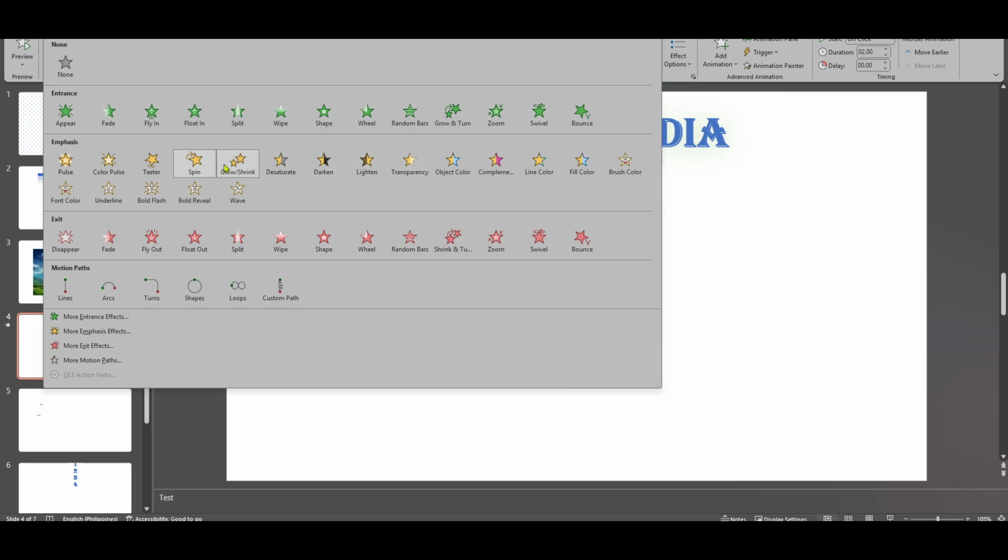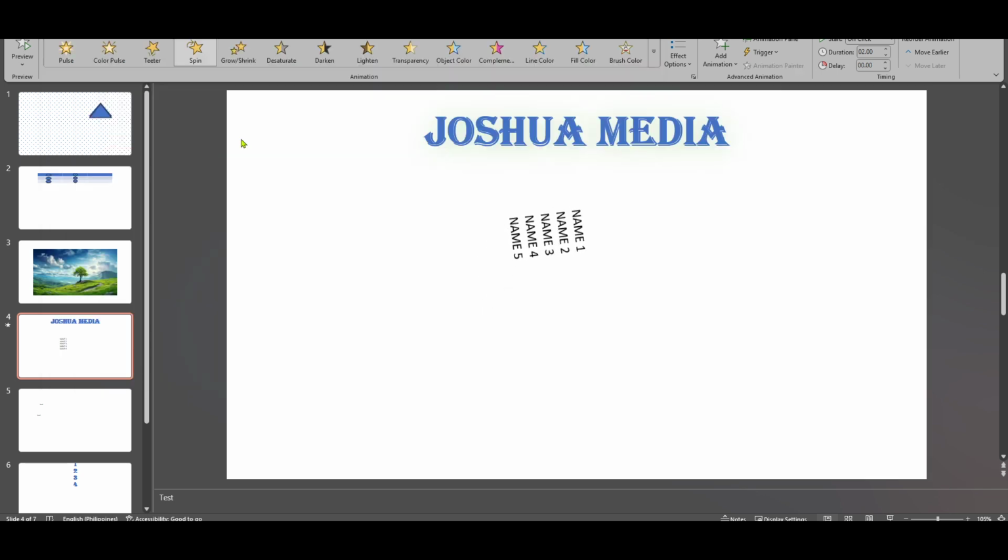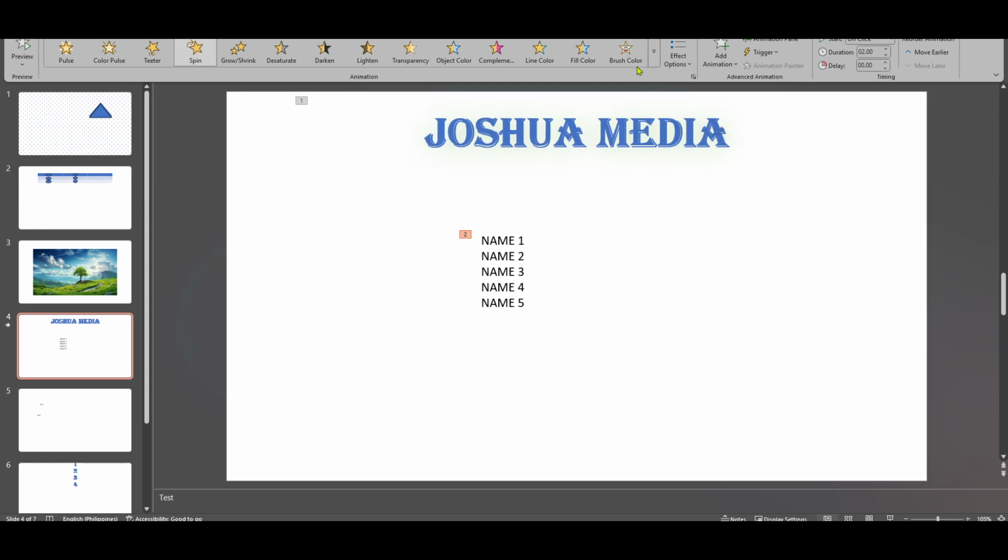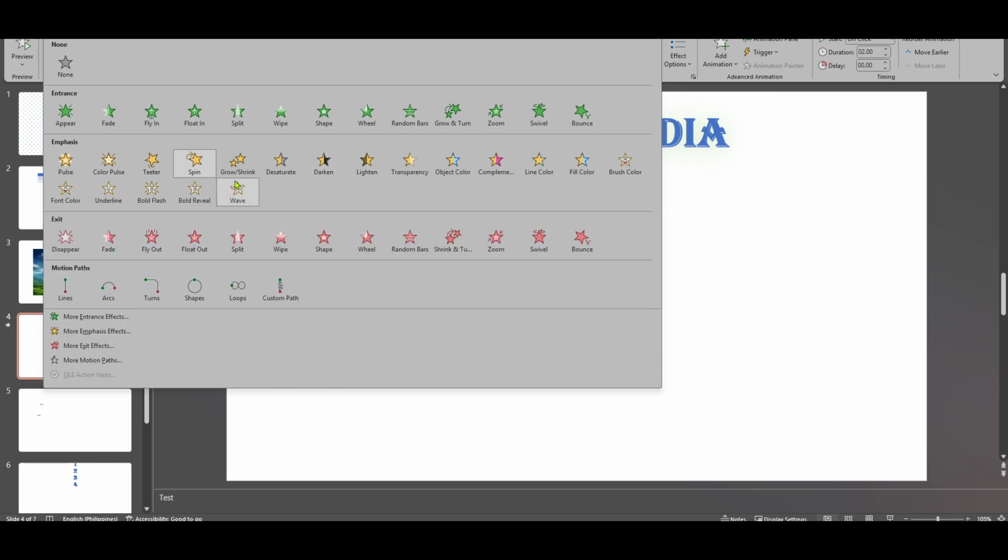For this particular task, you'll want to apply the spin animation. This specific effect gives your text a rotating motion, simulating a random selection as the names spin around. To apply the spin effect, click on your text box containing the names and then select Spin from the animation options. You can customize the duration and speed of the spin in the animation settings.